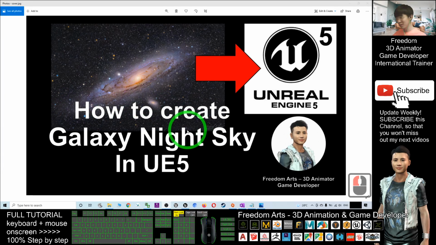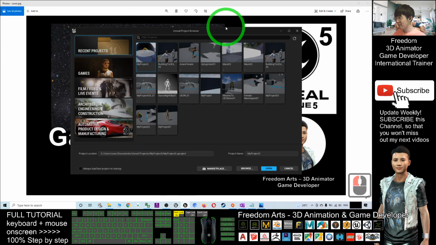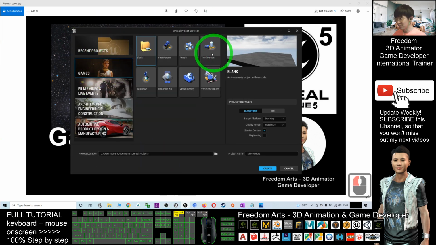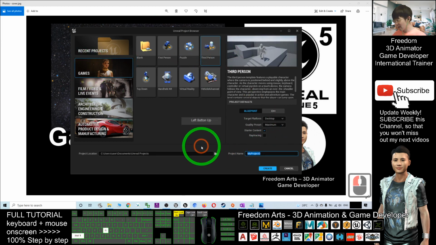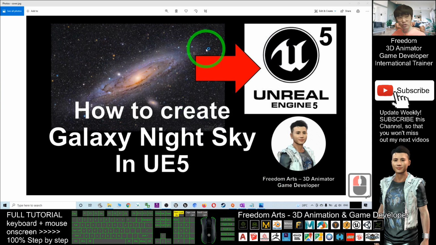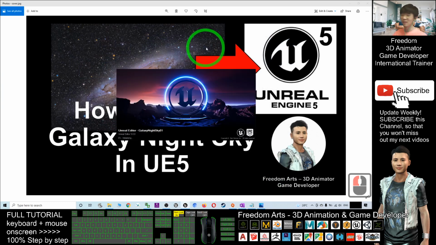Today I'm going to show you how to create a galaxy night sky in your Unreal Engine 5 game project. So first, start your Unreal Engine 5 editor. As a demo, I will create a third-person game, and I name this Galaxy Night Sky 01. This is a fresh new project, so I'm going to show you step-by-step how to create a galaxy night sky as the sky panorama background.